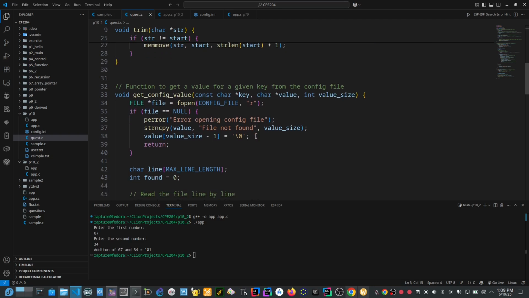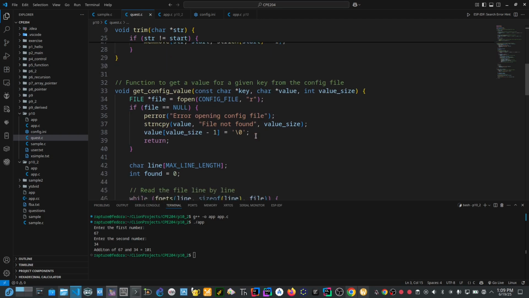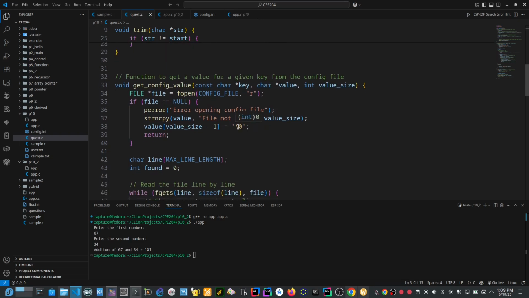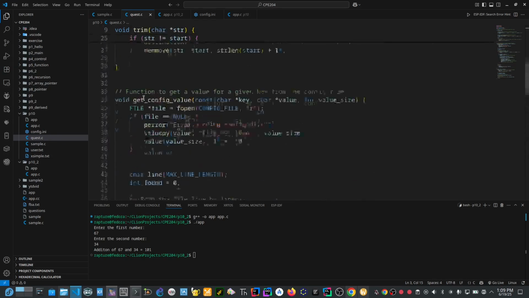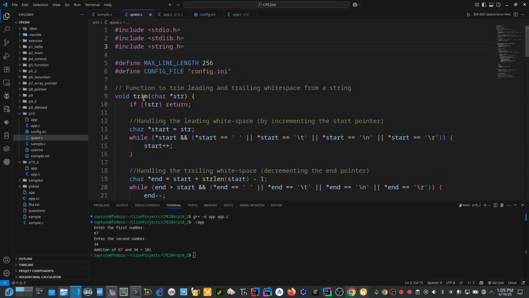Now let's move to the main work itself. This function helps us to get a given key value from a file. This function is not much, everything is just 96 lines. This is the function, so let me collapse this.